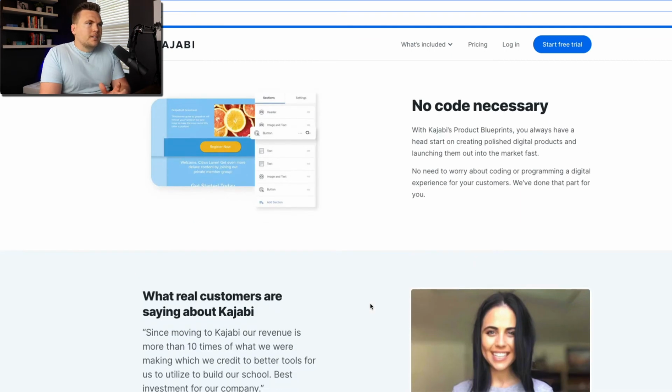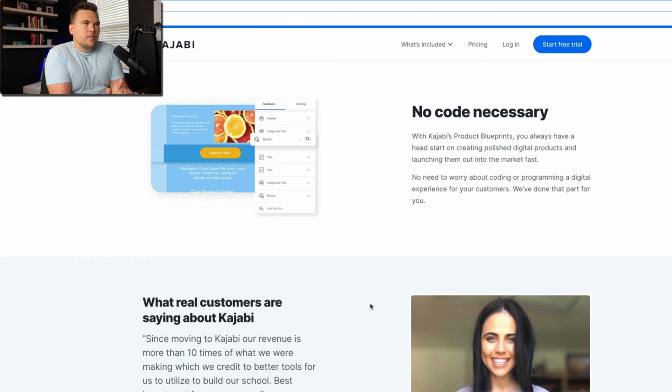No code necessary. I love this because Kajabi keeps everything nice and simple, especially for those of us who don't do code. With Kajabi's product blueprints, you always have a head start on creating polished digital products and launching them out into the market fast. No need to worry about coding or programming a digital experience for your customers. We've done that part for you.